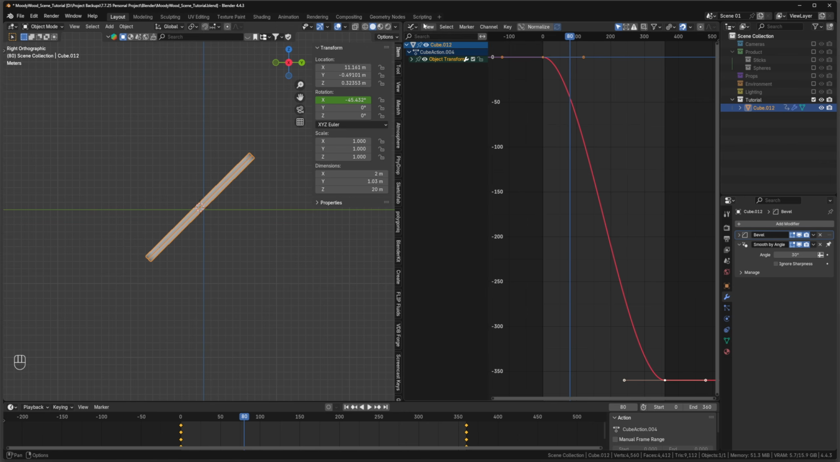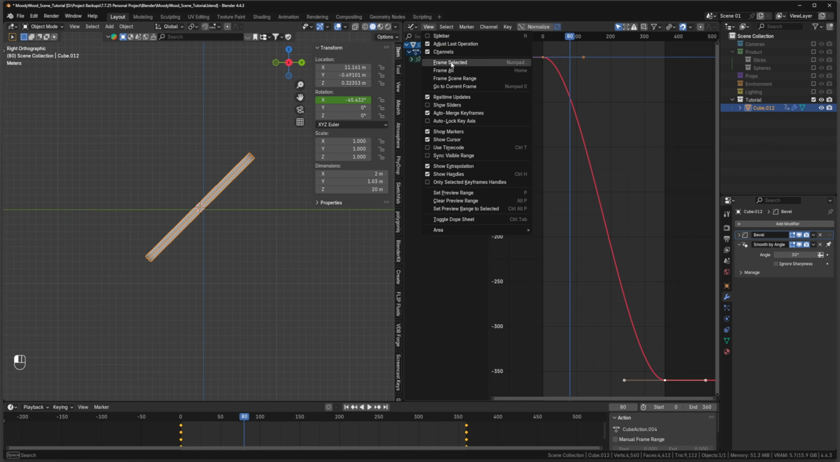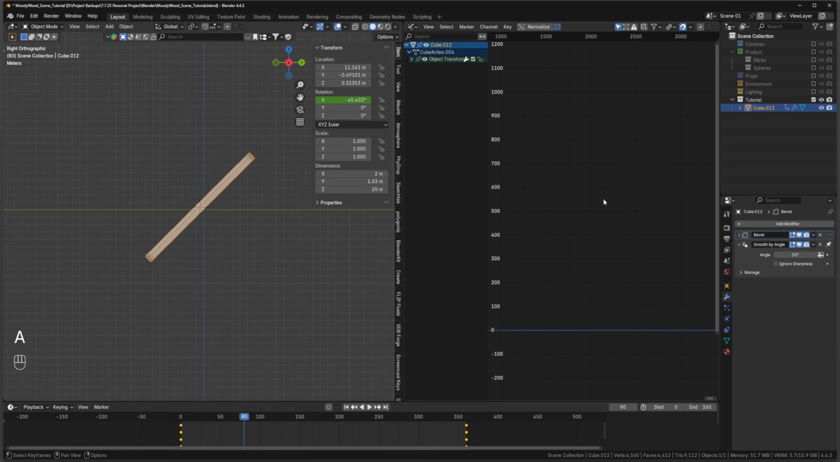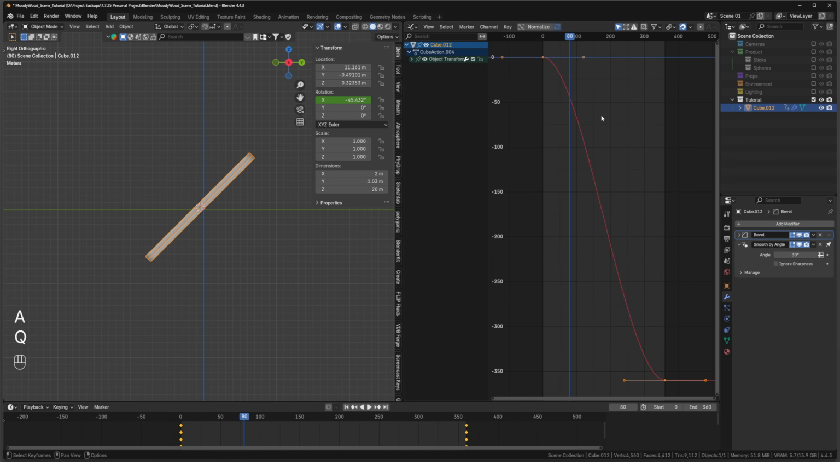That's going to frame them really nicely for you. I have that set to my quick favorites. So if you go view frame selected, right click that, and then add that to your quick favorites. That means if I'm off in Never Land somewhere, I can hit A and Q and just hit frame all, and it's going to immediately pull me back. And it's so handy when you're trying to do this.